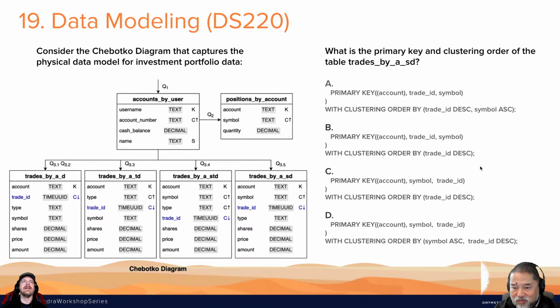So again, question 18. Consider the Chebotko diagram here that captures the physical data model for investment portfolio data. What is the primary key and clustering order of the table trades_by_asset?